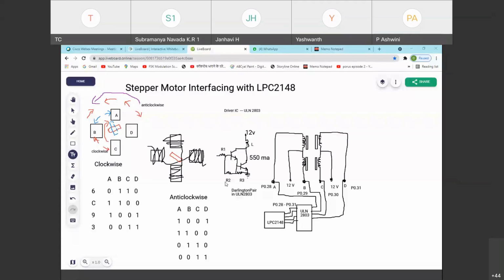8 Darlington pairs are there in ULN2803. It means that ULN2803 can drive 2 stepper motors. It can be connected to 2 stepper motors at a time. But we are running only 1 stepper motor. It means that 4 Darlington pairs are used, each Darlington pair for 1 stator winding, you can call it. It is an internal diagram which I have shown here. You can see one Darlington pair, meaning 2 transistors, connected to this winding, which is shown in the Darlington pair diagram. That winding is associated with the stator.